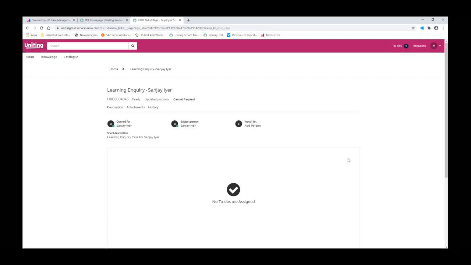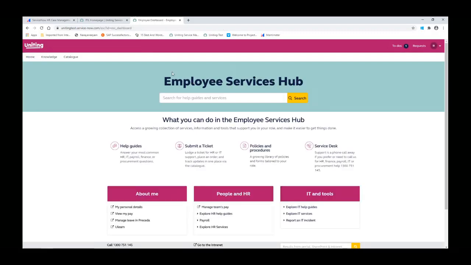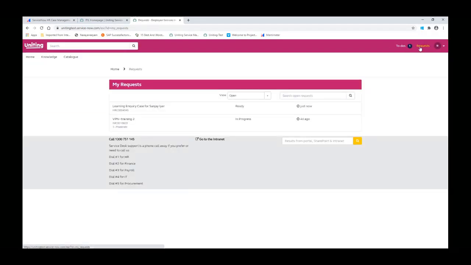As soon as I submit the query, I get the stage of the request. But in case you lose this and go to your home page, you can still track your query by going to the requests and opening your HR case or query.